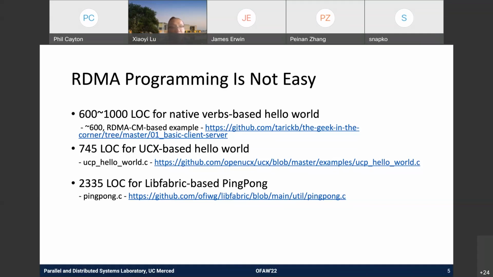But I think I got some comments asking how about UCX and libfabric? So for UCX, I think there is an official hello world from the repo. As you can see, if you open this link, you can see that they need around 745 lines of code to write a professional hello world. Okay, I agree that this hello world is pretty comprehensive and professional. But even for a naive hello world with UCX, I guess maybe still 500 lines of code is needed, I believe.